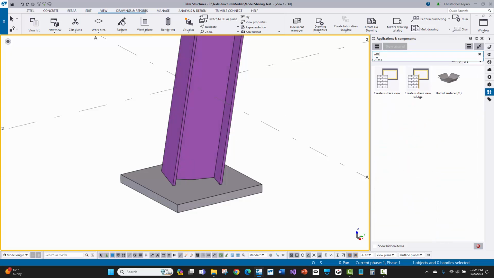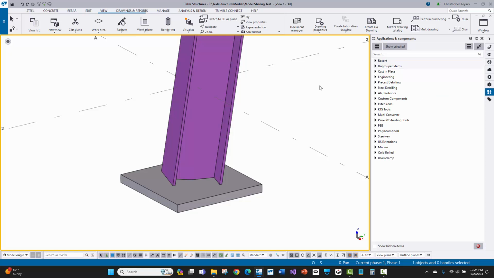So if I come in here and type in surface, any applications, components, there's these two old macros here that have been around and in the install of Tekla for well over 10 years. Now, it looks like they've created a new command that is in the main interface, and I'm going to show you how that works today and how to use that to connect this column to the base plate.